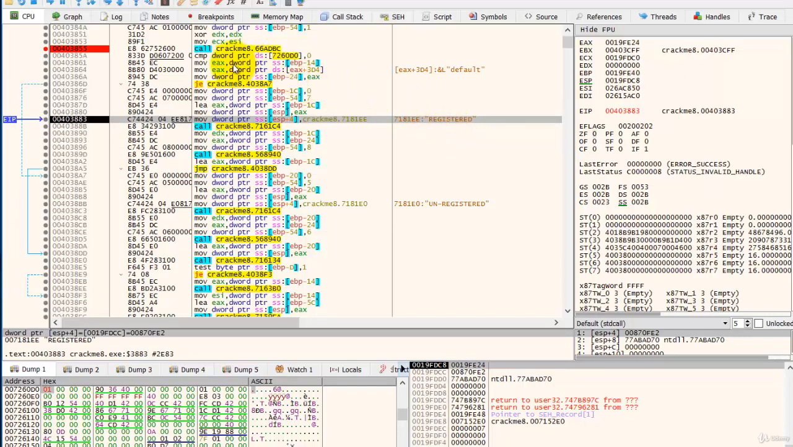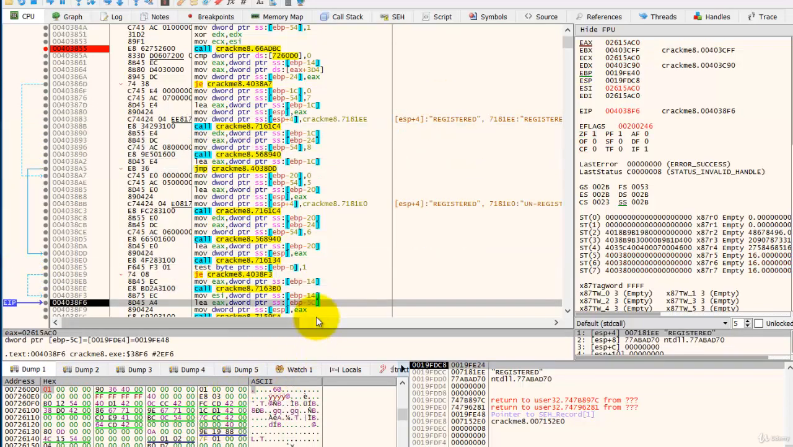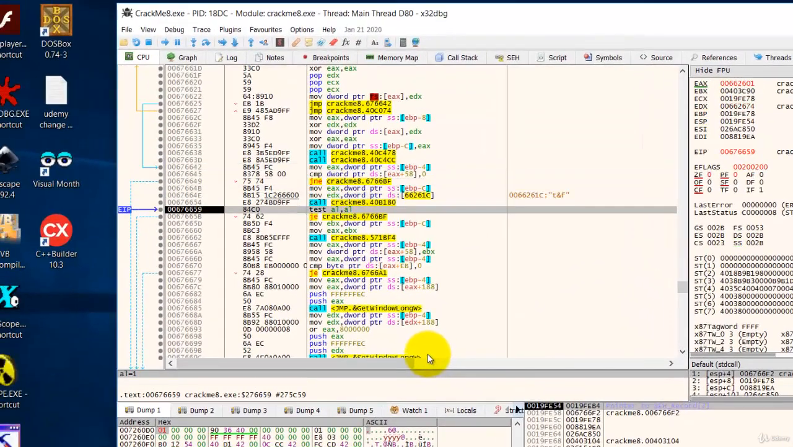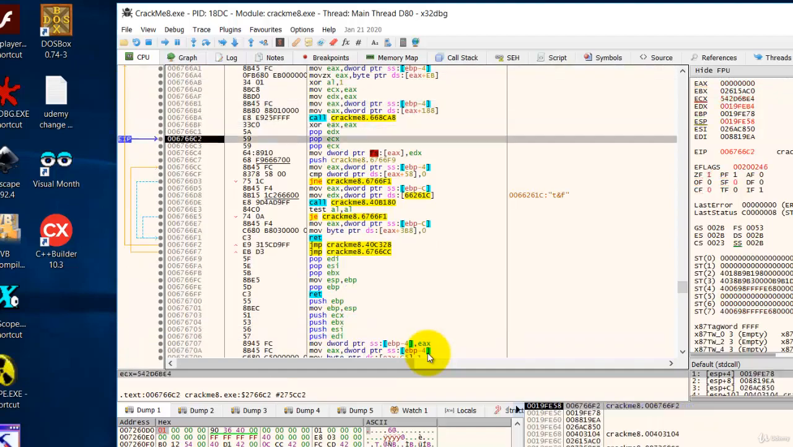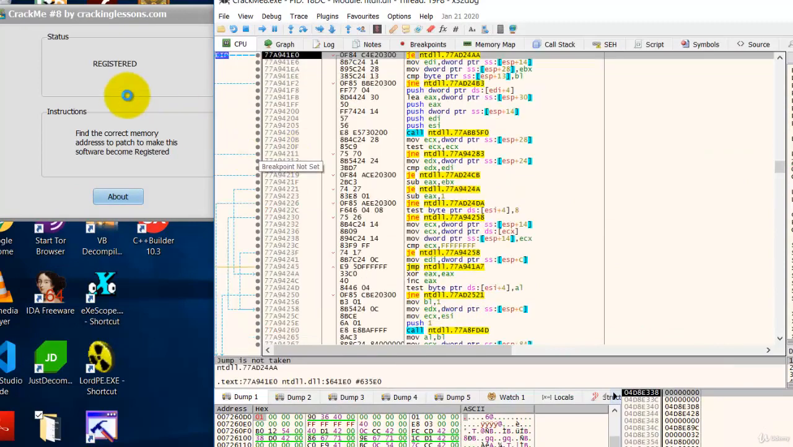So what we have just done is crack the software to make it become registered by modifying the memory directly over here. This is called cracking the memory directly. Alright, so now if you were to continue to press F8 and so on, eventually it will just pop up the window to show you that it is registered. There you go, registered, right?